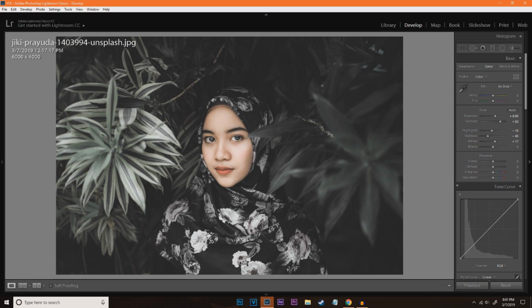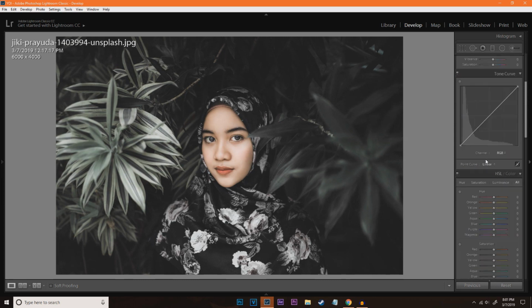And I'm gonna decrease the blacks a little bit, around 26, and this looks very good. Now we're gonna play with the curves, because tone curves are the god of Lightroom and Photoshop.